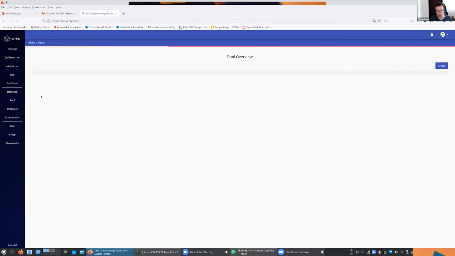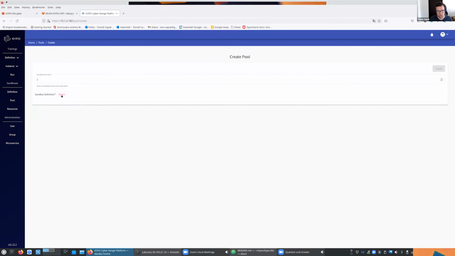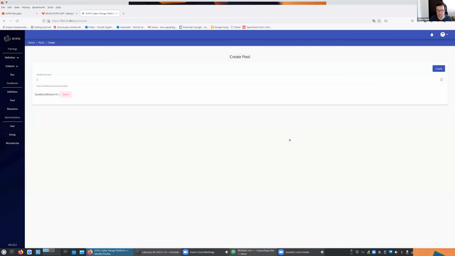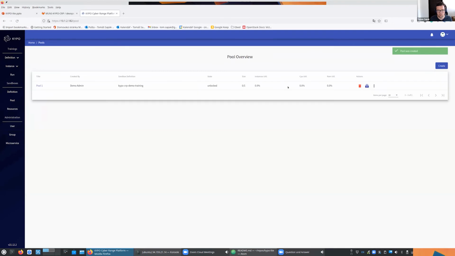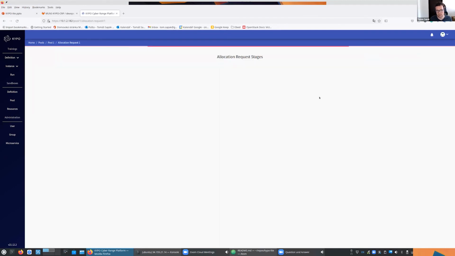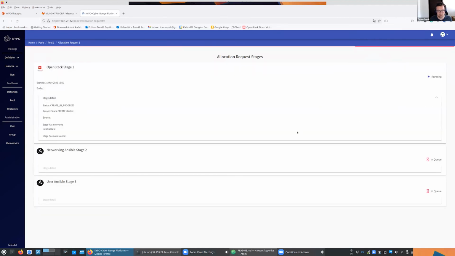Now I can create a pool of sandboxes. I will create one pool with just one sandbox size. I will select my demo training. I will hit create, and the pool was successfully created for me. And I can hit allocation. And as you can see, if I continue here, my sandbox is being allocated. It's in the first stage. The first stage is allocation in OpenStack. And we will have a look if everything is working here.